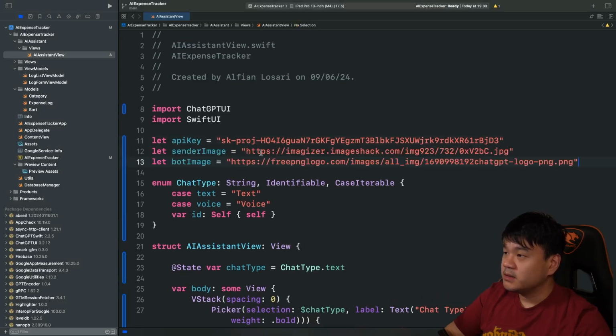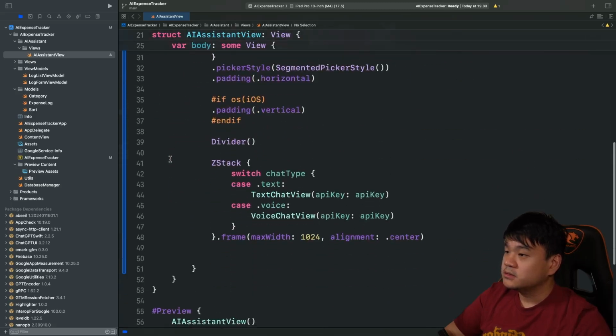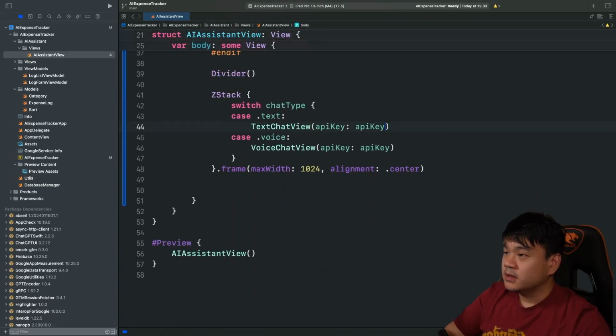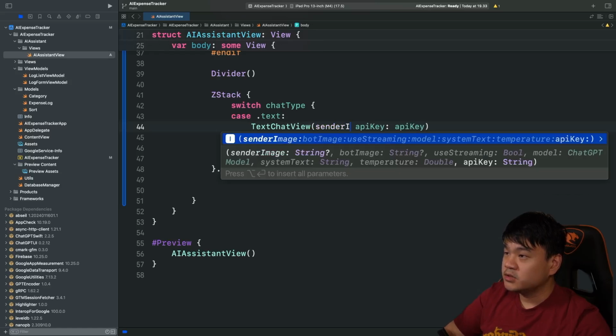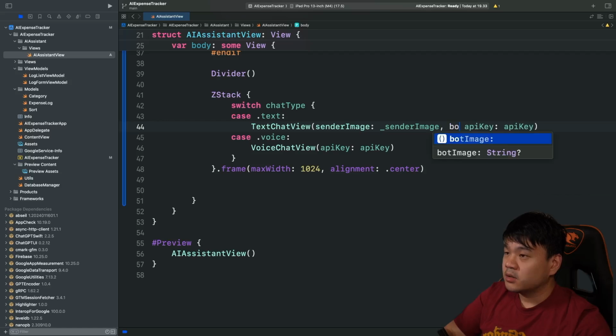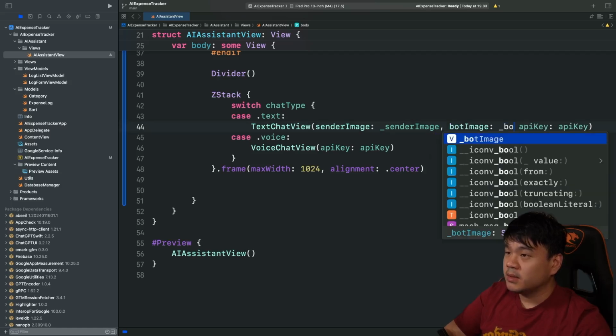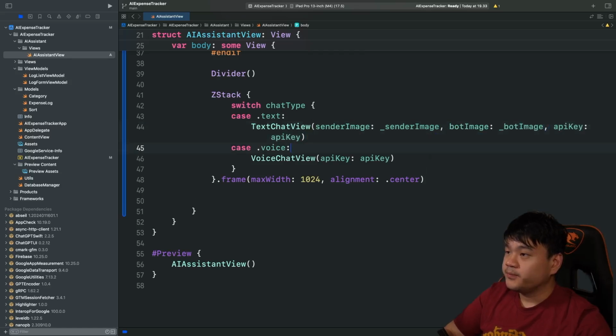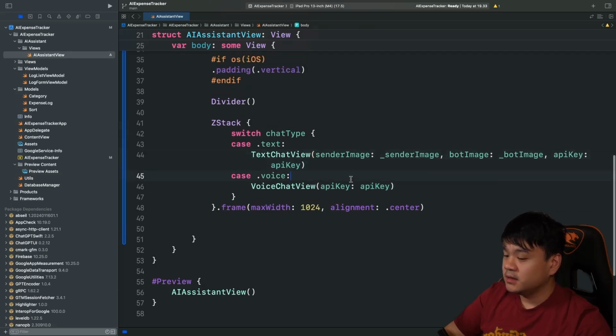Let me provide my image. Okay, in here I can customize this, so it shows the icon. It's under image, bot image. Okay, here, for the first chat view, we don't have that icon rendered, only for the text chat view.